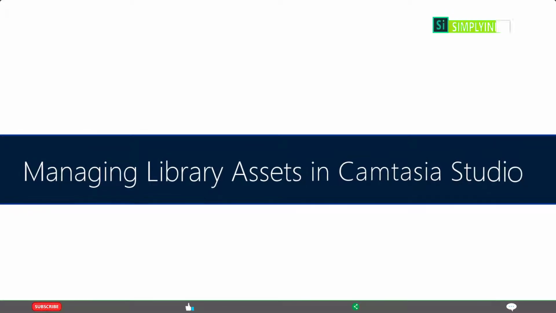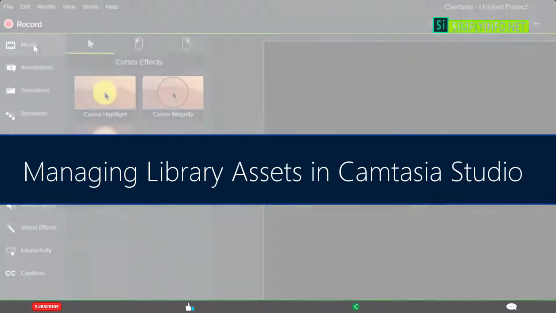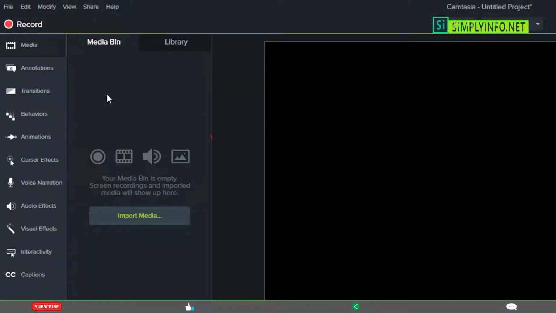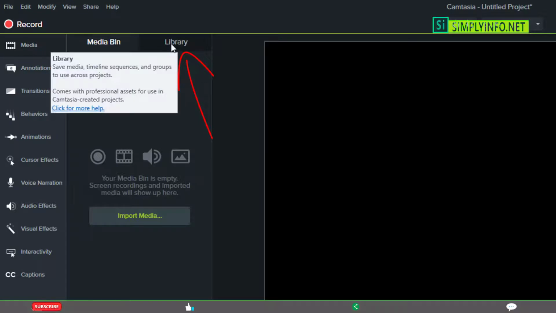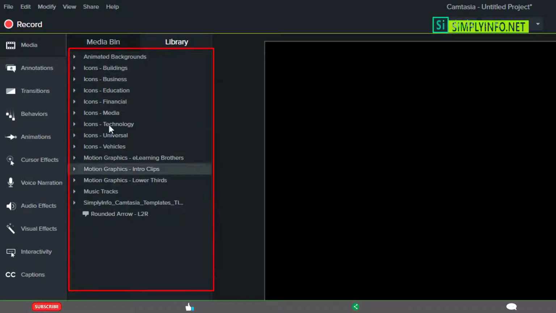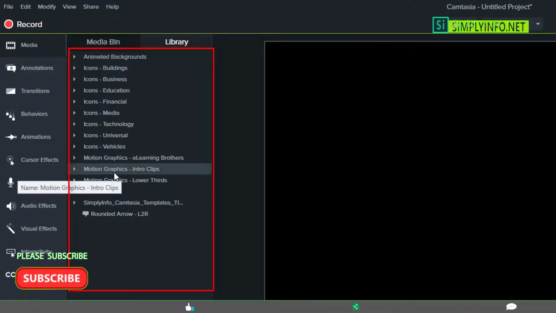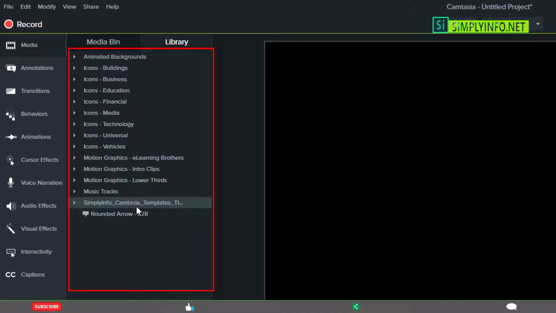Library assets in Camtasia Studio. To open the library, first you need to click on the Media tab. After that you need to click on Library tab. These are the different types of library items present in Camtasia Studio. They come default. Even we can save our own library assets.